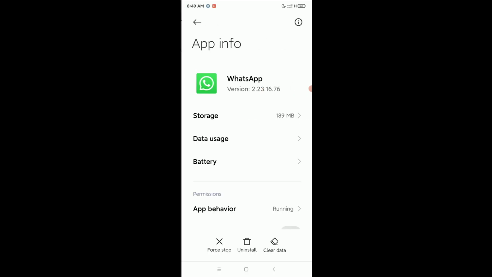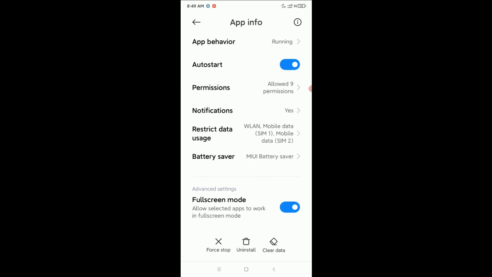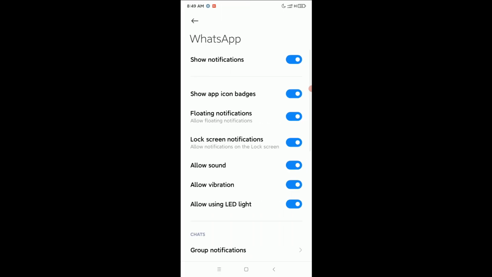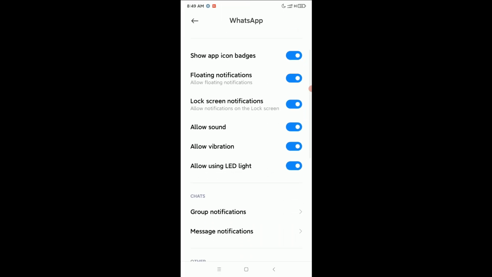open it and then scroll down, select permission notifications, and there is an option you can see, allow sound. Disable this, and also allow vibration, also disable it. So that's it. In this way you can disable all sounds in your WhatsApp application.